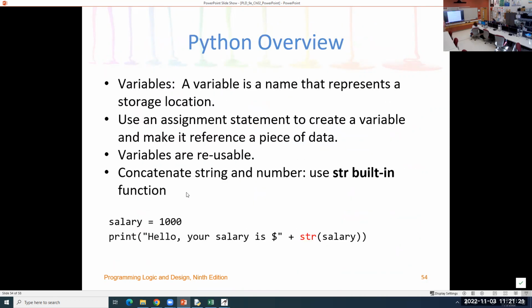Now I come to some Python. Looking at the homework assignment for this week, you have 3 Python assignments. When you work with Python or whatever program it is, the process is quite the same. A variable is a name that represents a storage location, and it's changeable, right? You can use the assignment statement to create a variable and make it reference a piece of data. Variables are reusable, and when you want to concatenate a string and a number, you use the built-in string function. Built-in means you do not have to define it, you just use it here.